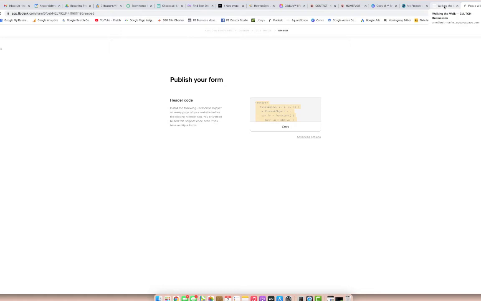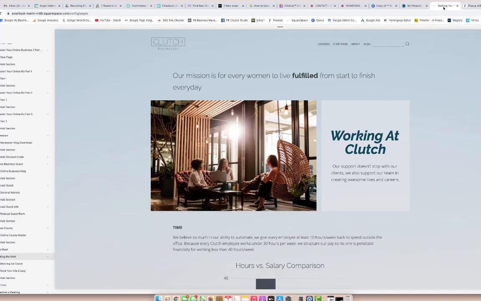So if you want it to pop up on every single page of your website, then you would just put that on your website header code. But if you want it to pop up on specific pages, you have to go to those pages. So we're just going to put it on this one.